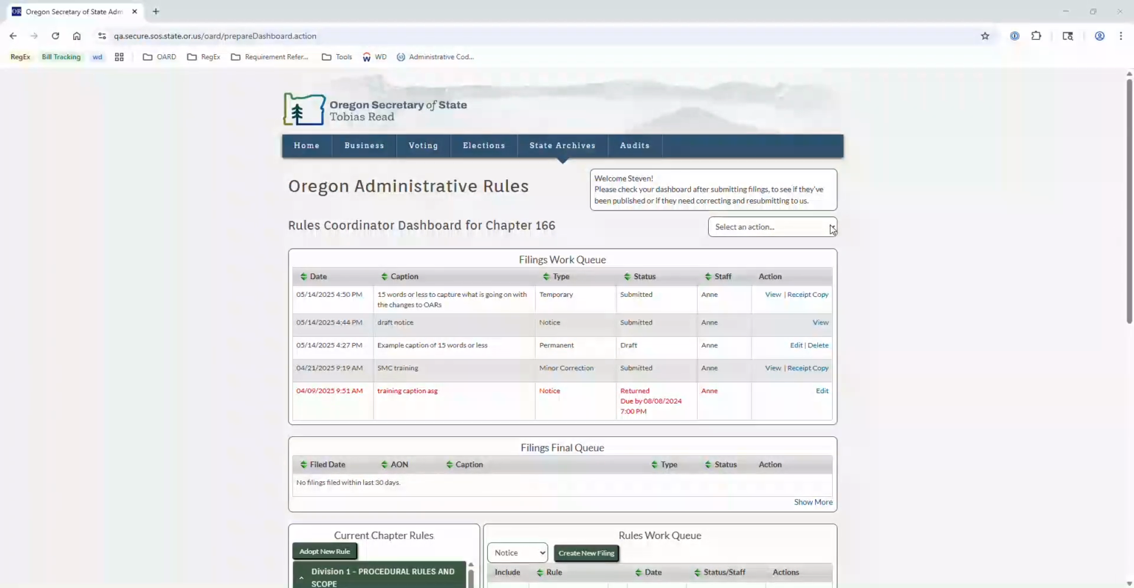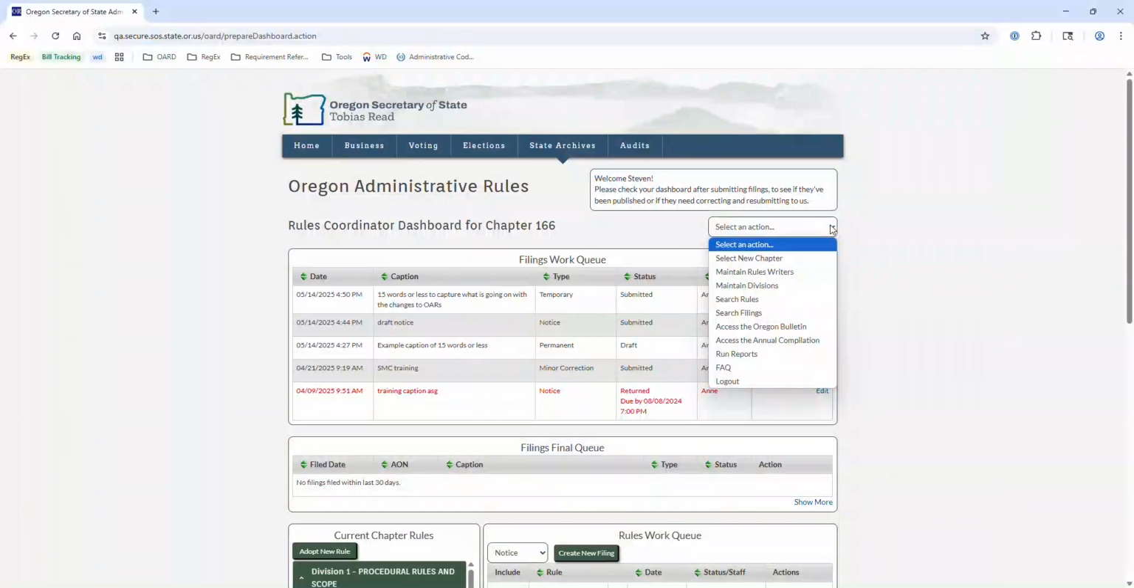There are other tasks you can perform from the dashboard, and they are found in the drop-down menu in the upper right. We have YouTube tutorial videos and PDF guides that cover these things. Please find those on our resource website. Tasks included are select new chapter, maintain rules writers, maintain divisions, search rules, search filings, access the Oregon Bulletin, access the annual compilation, run reports, link to our FAQ, and log out.